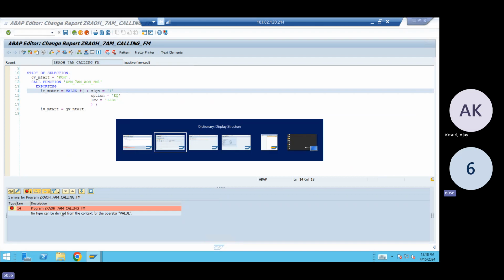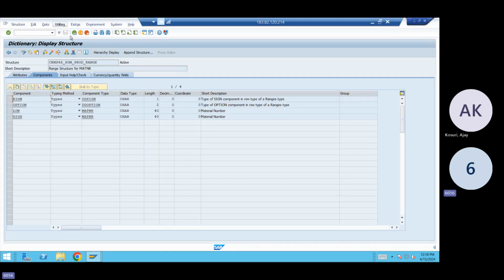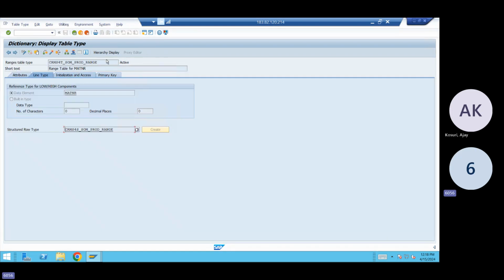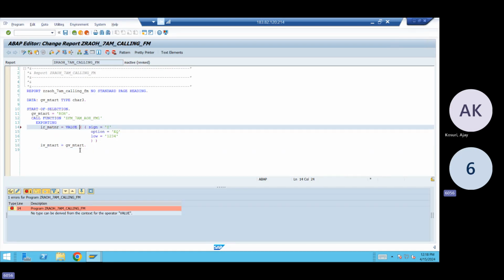So no value has been derived. That's okay. Okay, no value has been derived. That's okay. So what we have to do, we just need to provide this range table type. So now I'm going to create this range table type. So that's it. I'm just going to paste it over here. Now click on check.